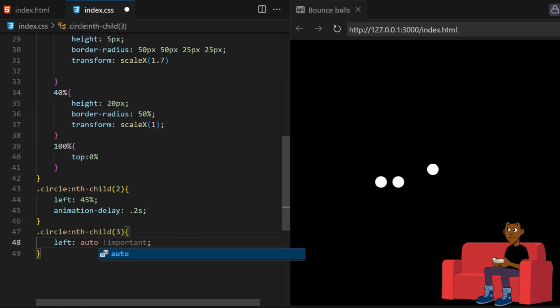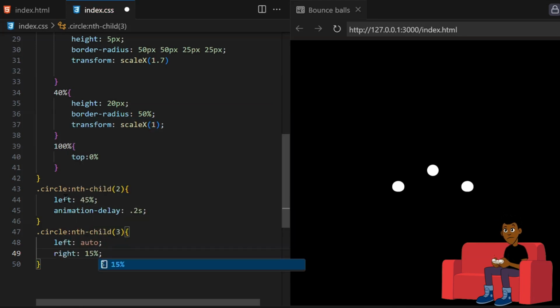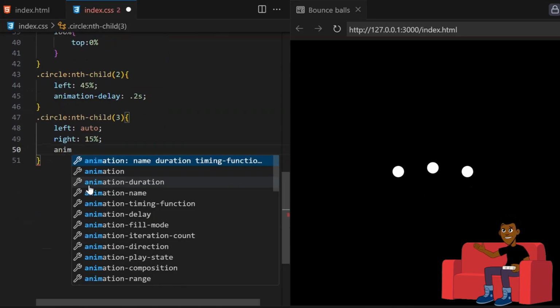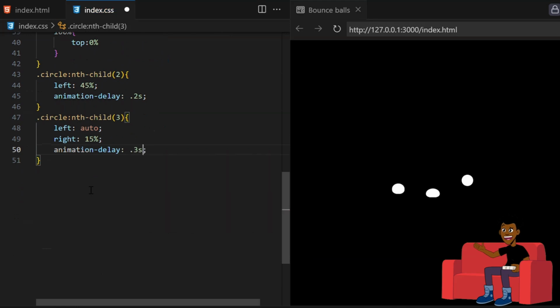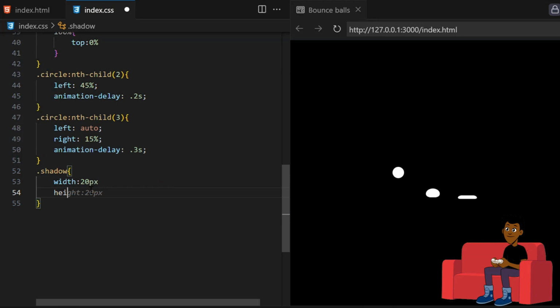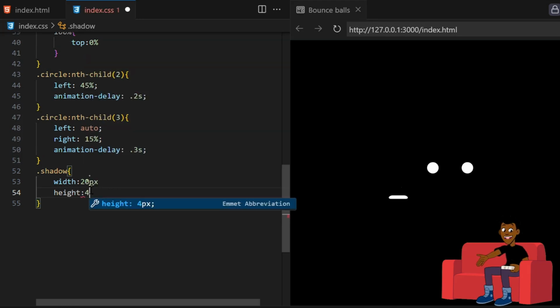To add variety, we've positioned the circles at different intervals. The second circle has a slight delay, and the third one is on the opposite side, creating a dynamic visual experience. But what's a bouncing ball without a shadow?